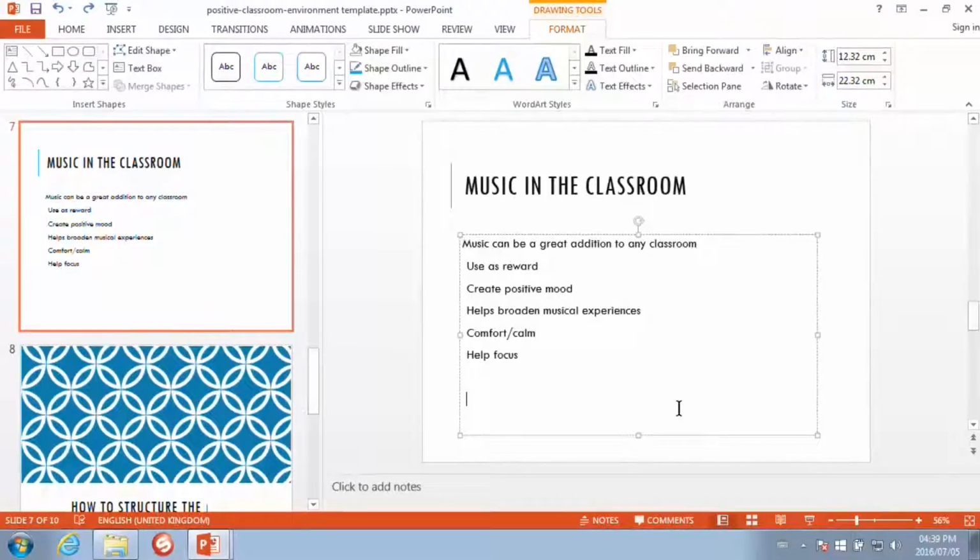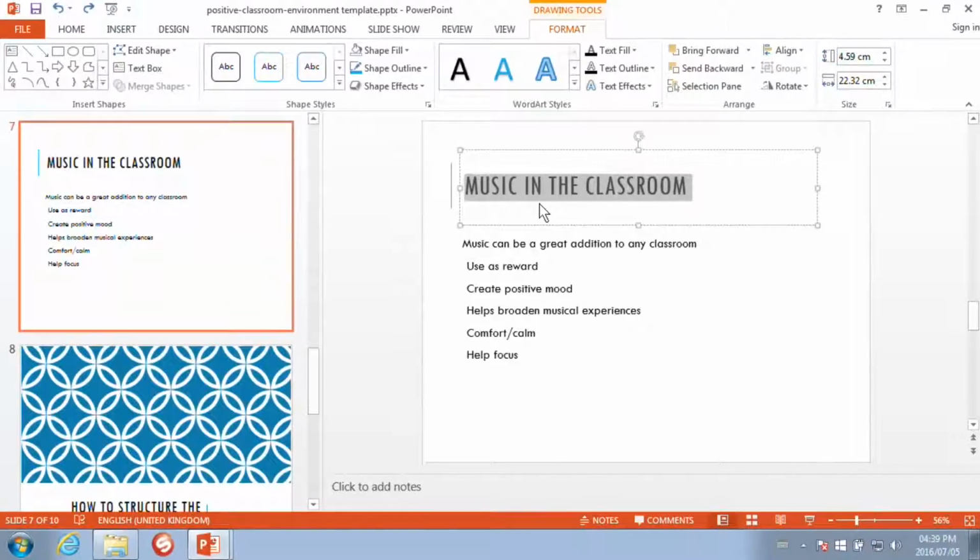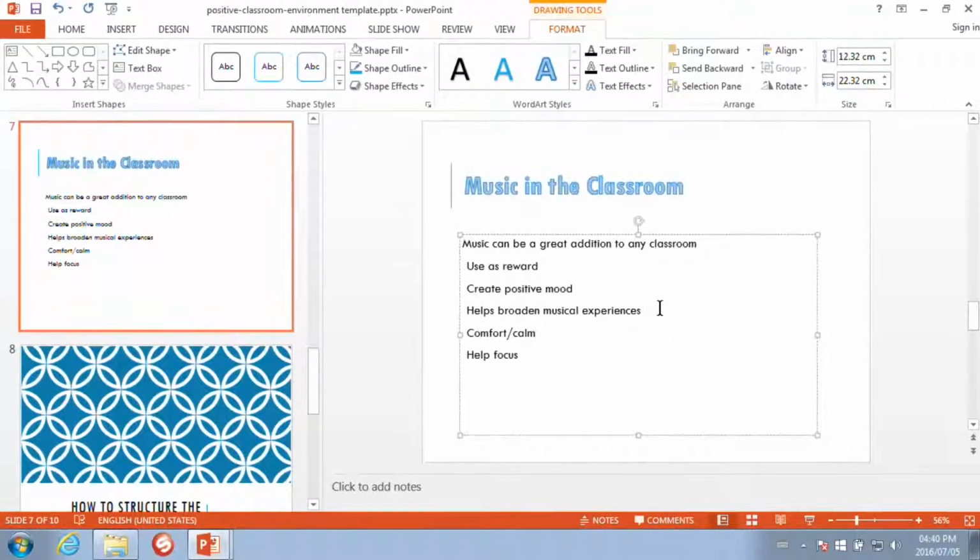Okay, so what you want to do is you want to insert word art next. So we'll quickly go to slide 7. You select whatever you want to change into word art. So you select the text, and then you'll see underneath the drawing tools and format, there would be word art styles. So you can just click on one of them quickly. So there it is. You've inserted word art.